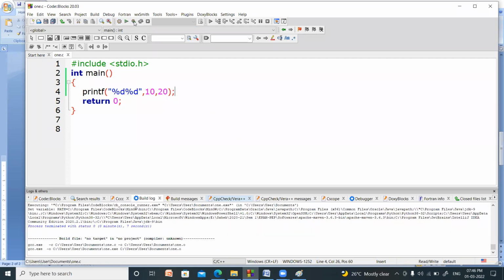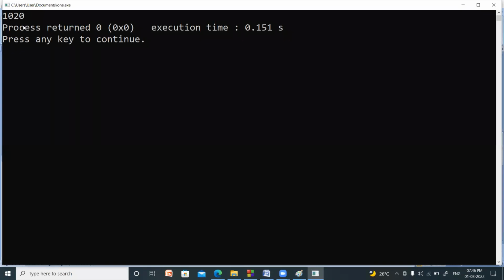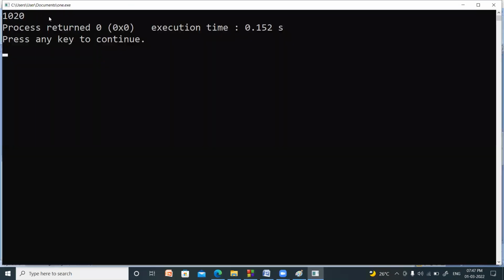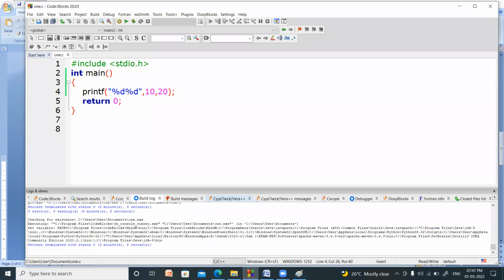Now see this. I am executing this program. What did you get? You got 1020. Actually, your intention is to print 10 and 20, not 1020. Now we have to give some space here. To move this 20 a tab distance forward, I have to use \t in between these two: %d \t %d. Now first it printed 10, then it moved the cursor a tab distance forward, then it printed 20.